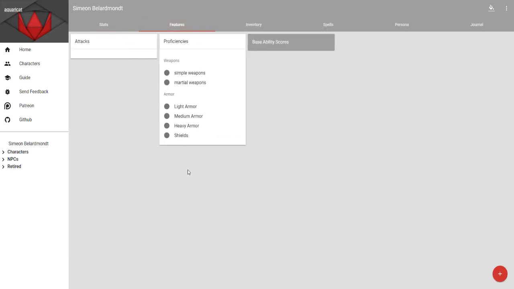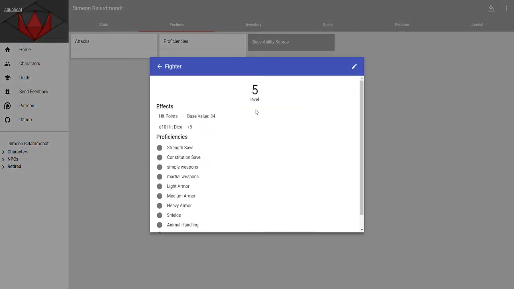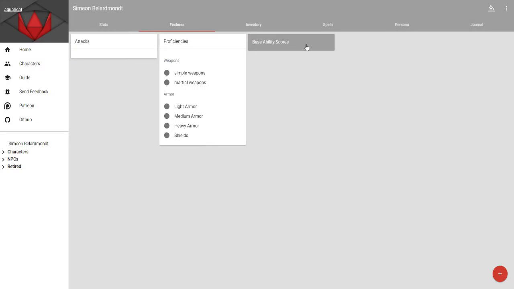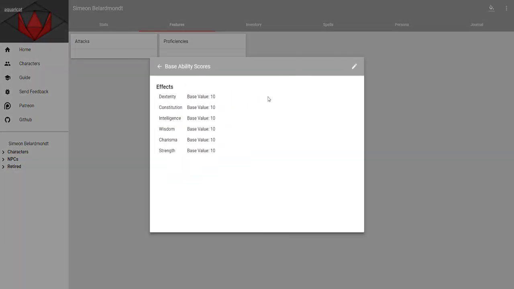We can also click on features, and you can see here, well, here's all my proficiencies. Here's simple weapons. I can see that came from fighter. It shows everything that came with fighter. And then we have base ability scores. This is where we're going to set up the base ability scores. Exactly what it sounds like. I actually need to go ahead and roll for this. So let's do that right now.